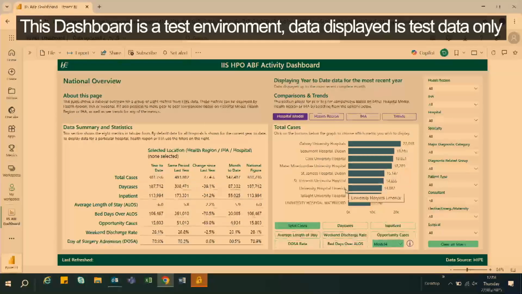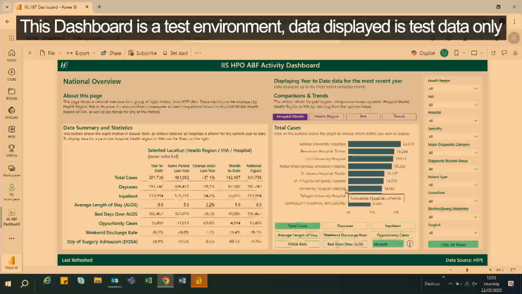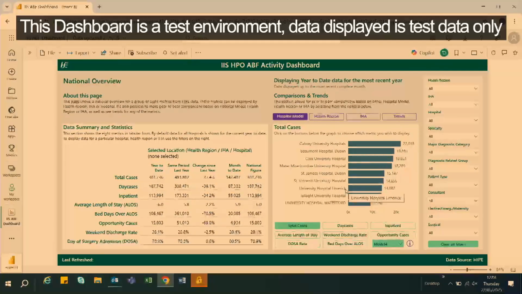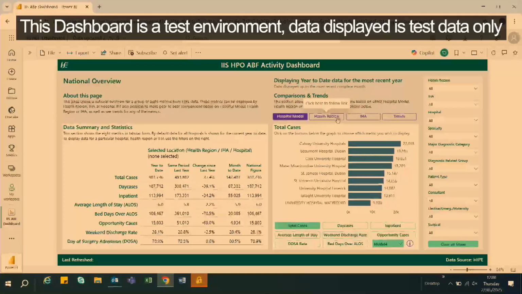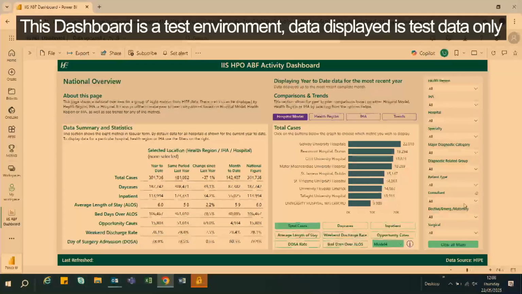When we were developing the dashboard with Mary and Fico, one of the things they emphasized a lot was this idea of peer-to-peer comparison. So we tried to build that into the dashboard as much as possible. There are a number of ways that you can make comparisons. The first method here is by hospital model. You can also do it by health region, and you can also do it by IHA. And on the right here we have filters where you can further filter and refine the data.